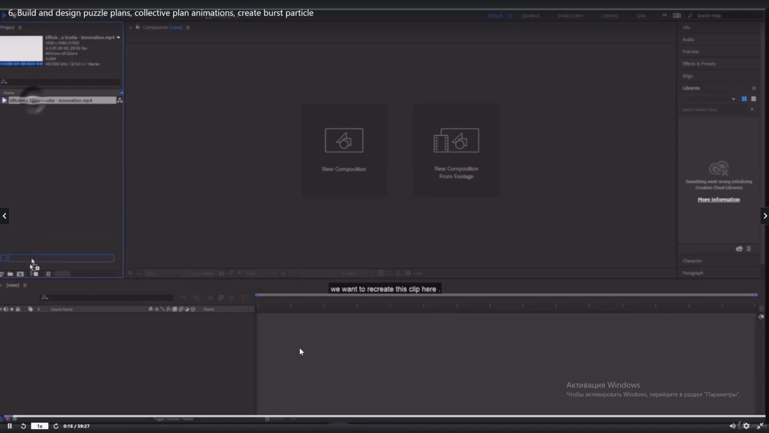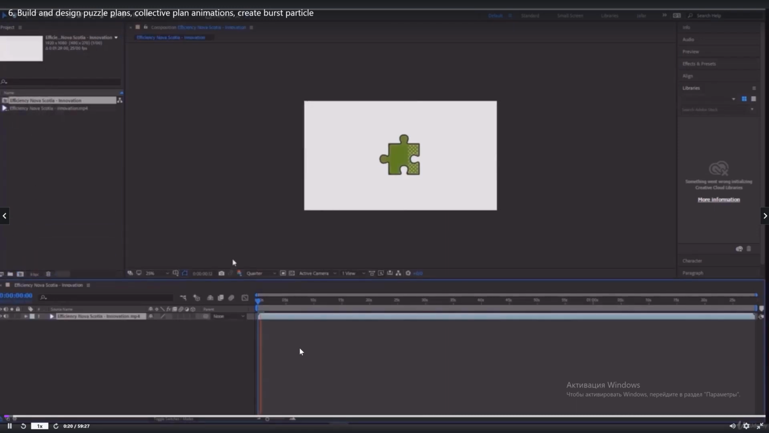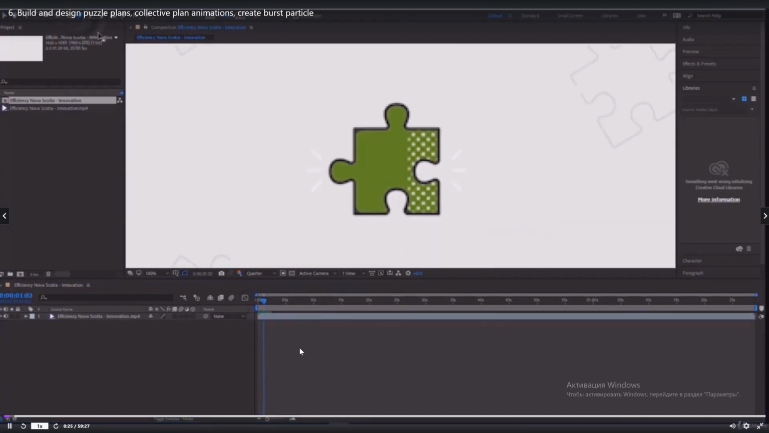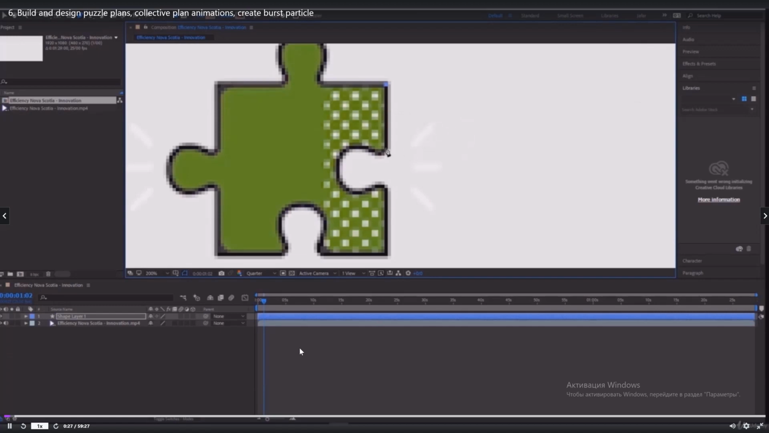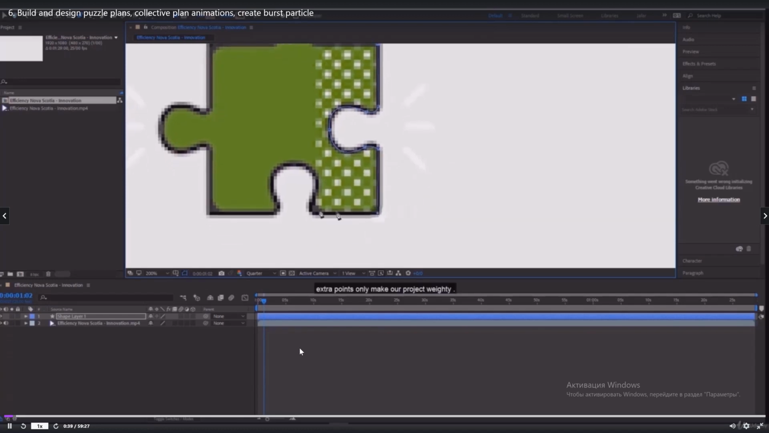We want to recreate this clip here. This is the first part we have. When making the shapes using points, make sure to not draw extra points. We need points here and here. Extra points only make our project weightier. Also, since we're gonna duplicate this puzzle piece later, it's better if we didn't have any unnecessary points.